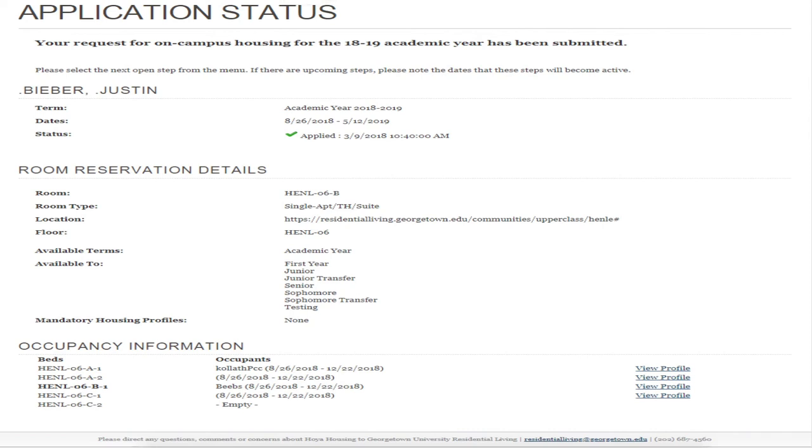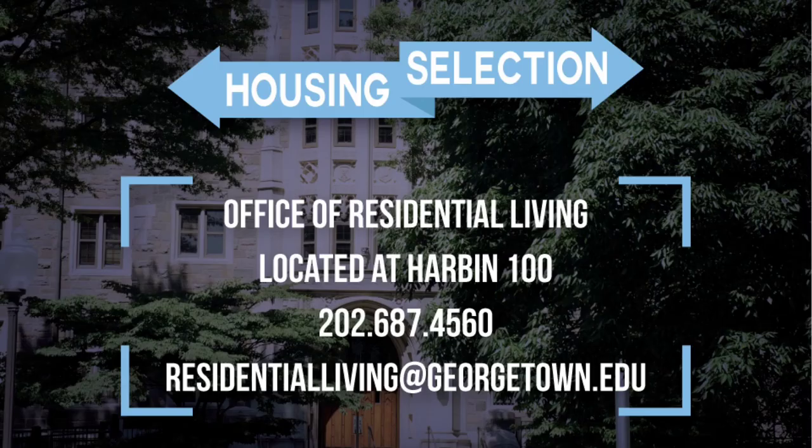Once the group sponsor gets to the application status of the housing application, they have successfully completed the selection request. Each group member will receive a confirmation email. Some things to take note of. After a selection has been submitted, the group sponsor may not go back and change their selection.